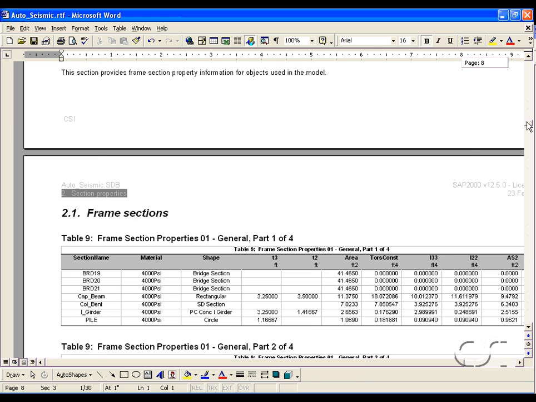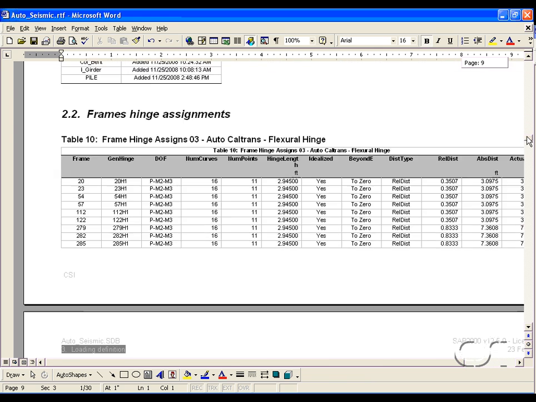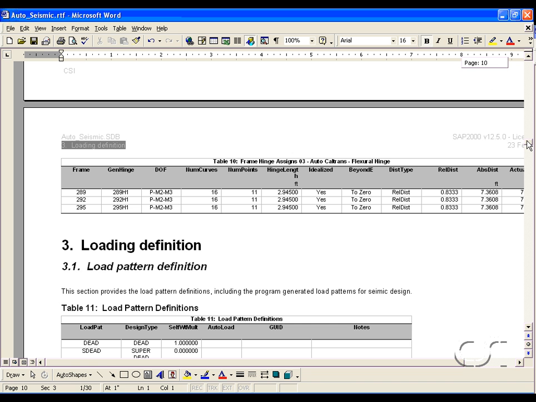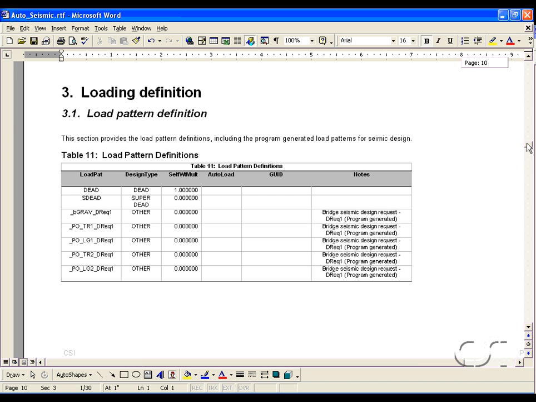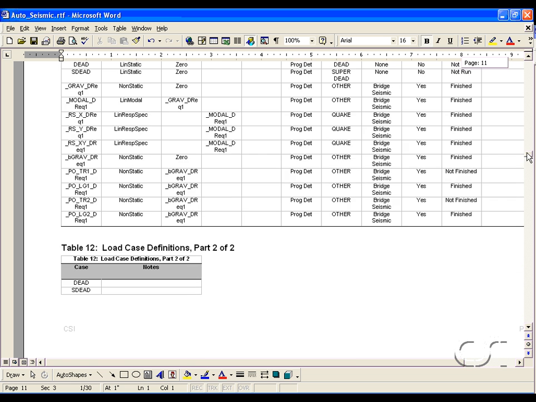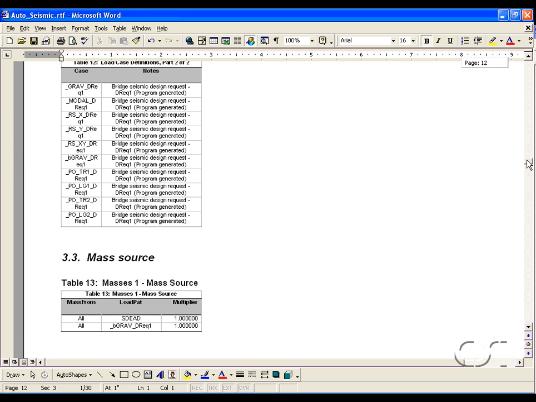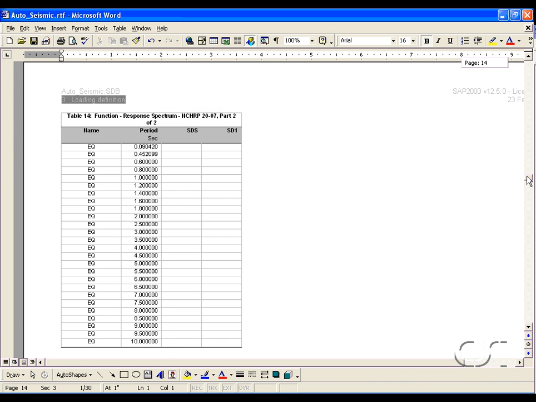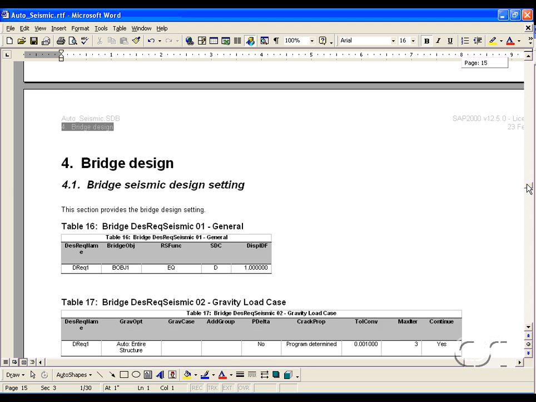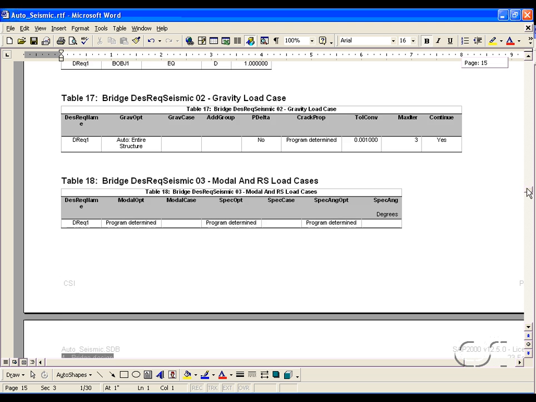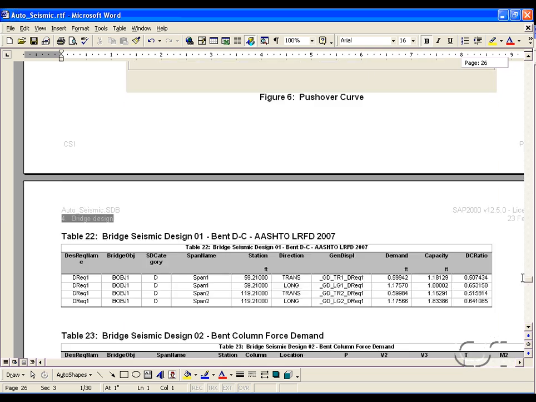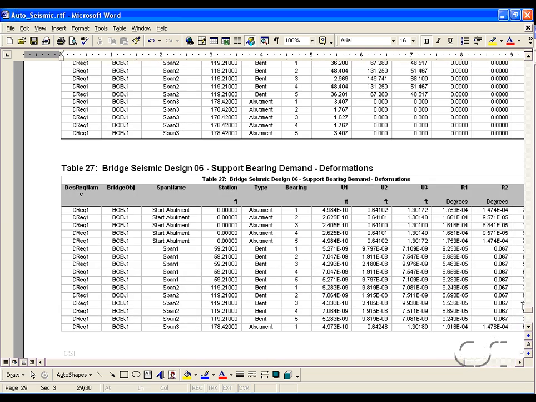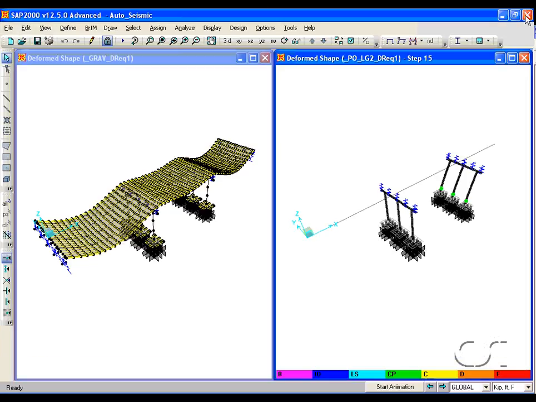section properties, loads, and all design results. Revisions may be done directly by the user. This concludes this tutorial on automated seismic bridge design.